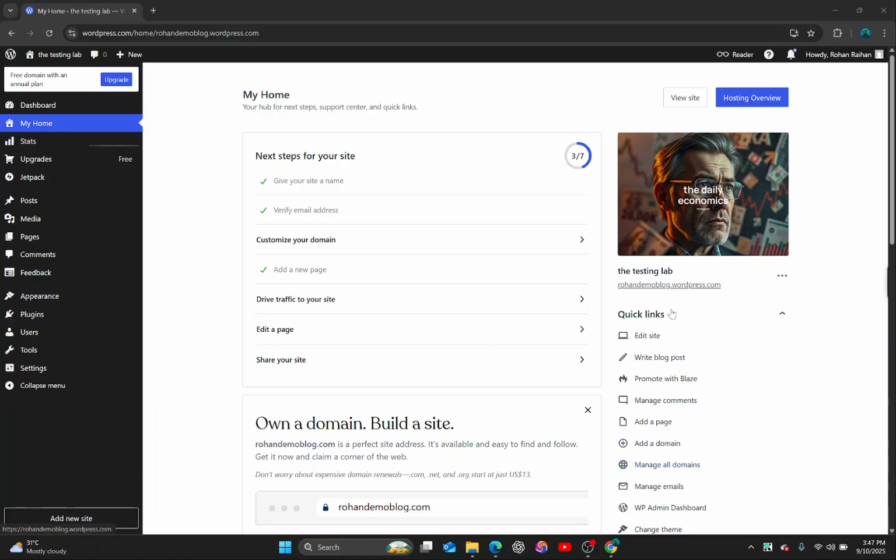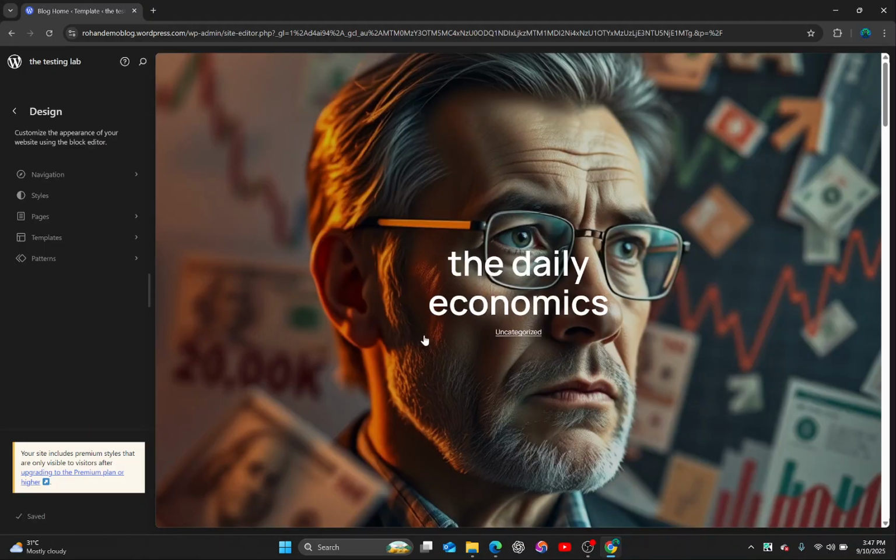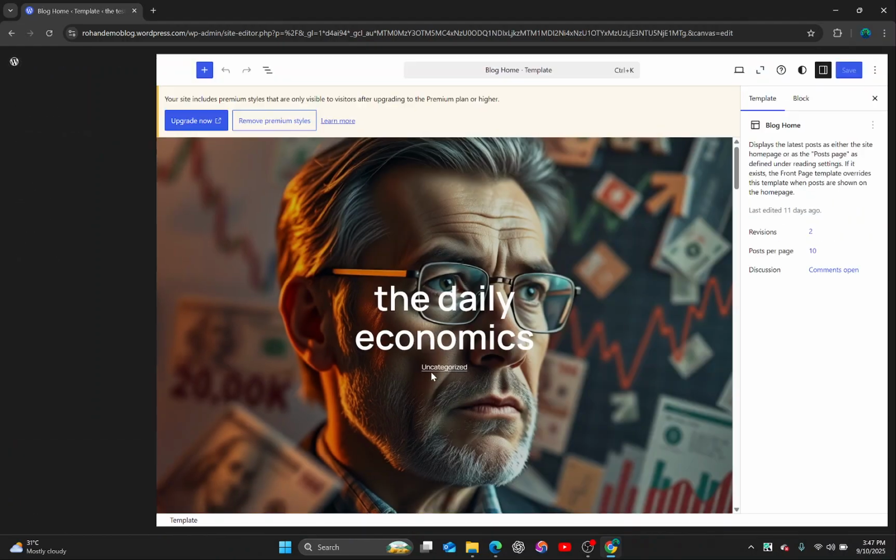After that, here you can see a quick links option and here's the edit site option below it. Click on the edit site option and it will directly take you to the editors page of WordPress. After you have reached the editors page of WordPress, you're gonna look for the paragraph or the text you want to change the letter casing of.